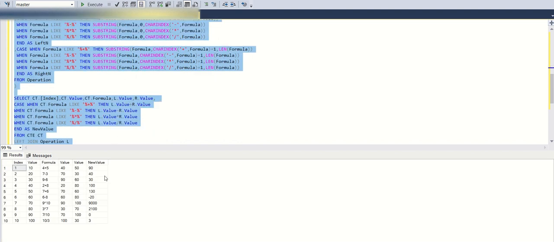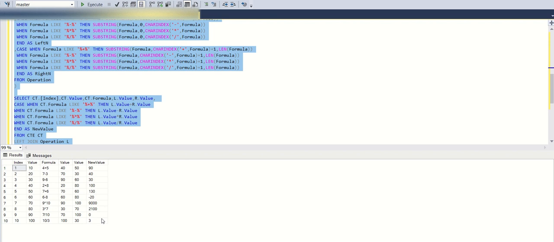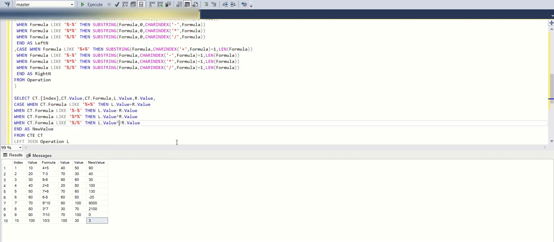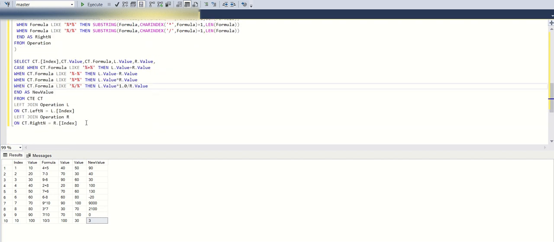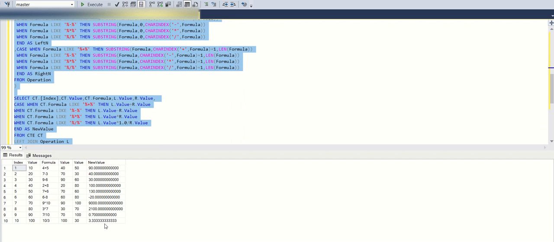Now let's run and see what we are getting. Okay, this is what we are getting, new value. Everything is correct, but for the division operator we are not getting the correct value. 7 by 10, in the output we want 0.7 and 3.33 like that, but it's showing only 0. So we'll have to multiply it by 1.0. If we multiply with 1.0, we are getting 0.70, 3.333.